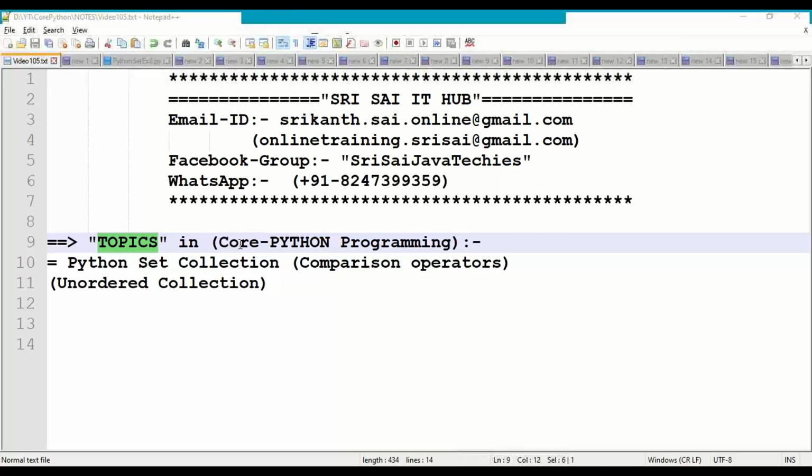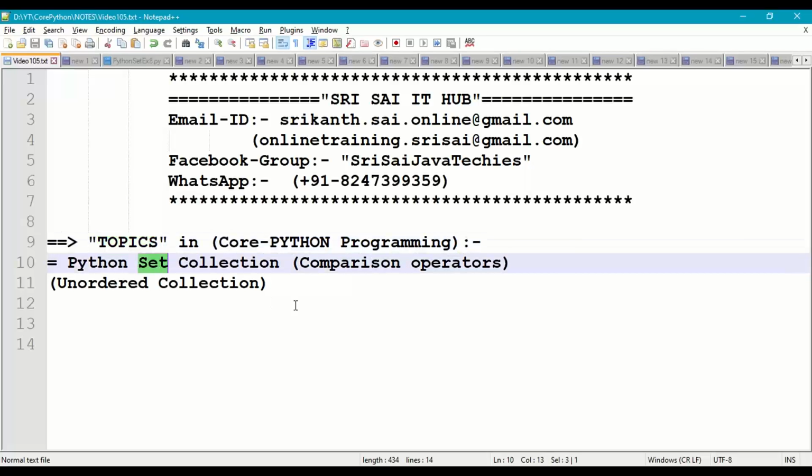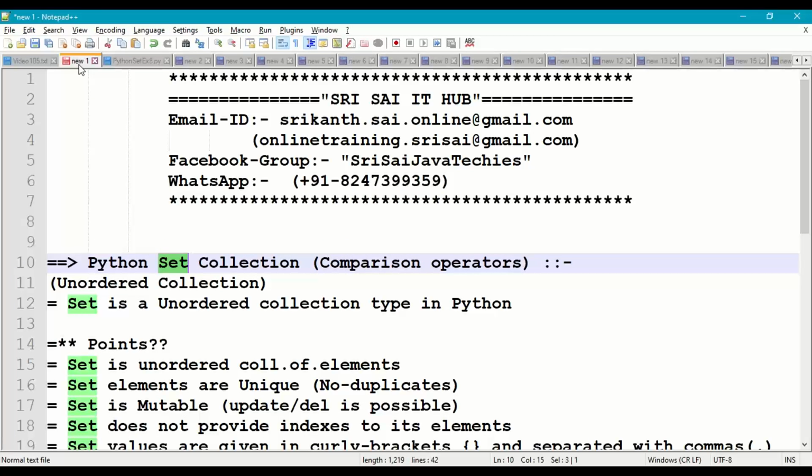In this video of core Python programming, we are going to discuss the following topic: Python set collection with comparison operators or comparison operations. So what is set collection in Python programming? A set is an unordered collection of elements. Set elements are unique. It does not accept duplicate objects or elements.